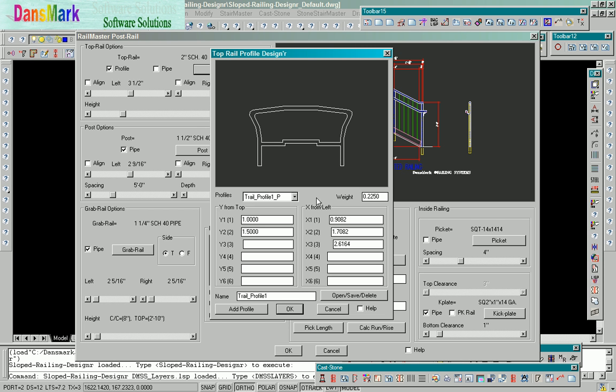depends on what is being drawn with. Also, in top rail options, if you check profiles, click the top rail button, it brings up the top rail profile designer. You can add all of your top rails to this program. You can use the top rail designer as standalone and in both of the programs, both the Custom Railing Designer and the Sloped Railing Designer.